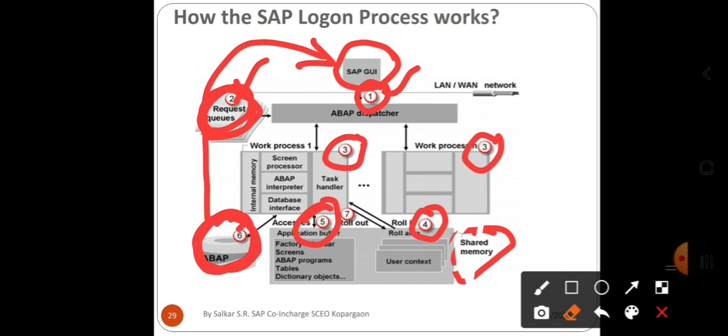As the requests are sent, or as work processes are distributed by the dispatcher, these work processes are stored in the shared memory, and then they check whether their required data is there in the buffer or not. If the data is not present in the buffer, they check for their required data in the database, and then the database processes the request and sends the result back to the SAP GUI via the dispatcher. Then the work process is rolled out from the shared memory, and the memory becomes available to other users.